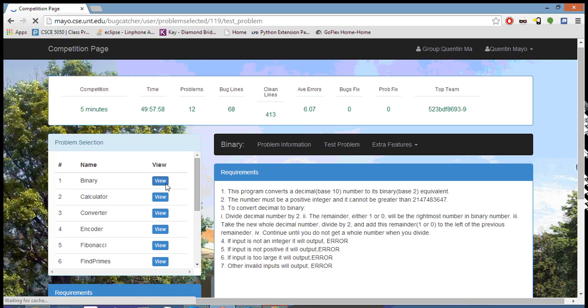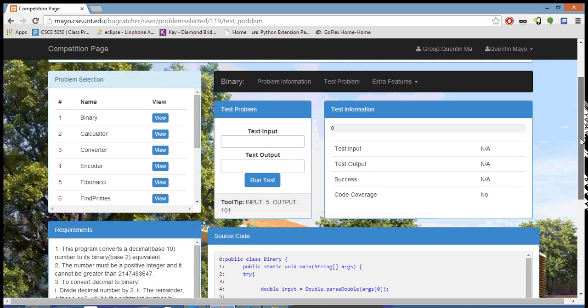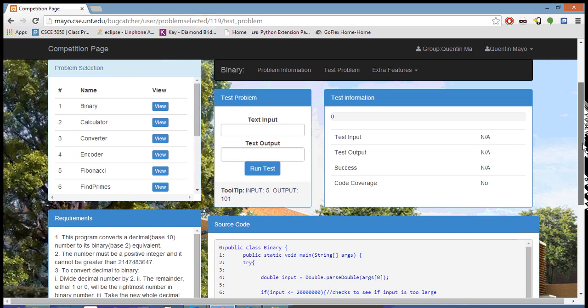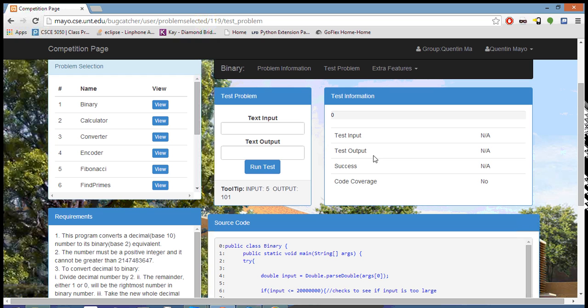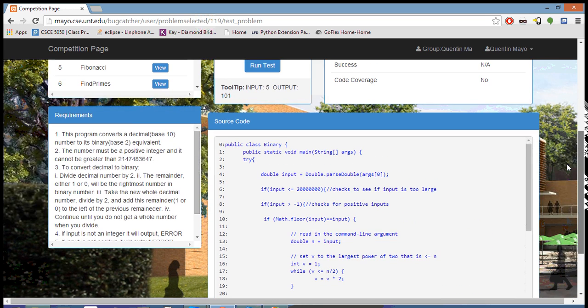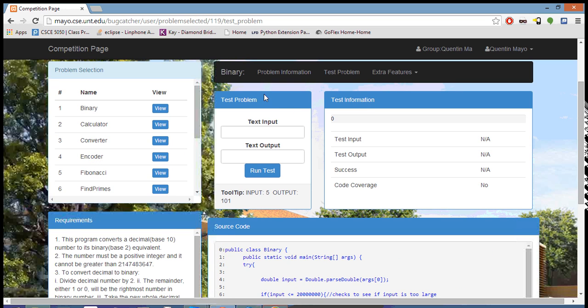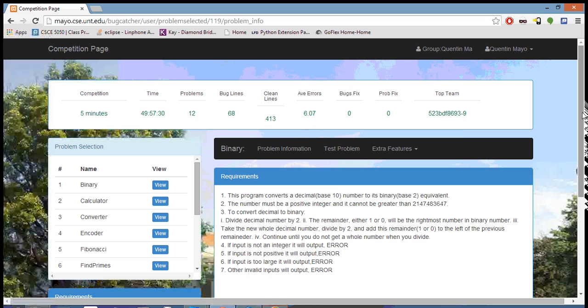We click view binary, and from here we can see information on testing the problem, test information, and we see our test output, input, success, coverage, and we can see the source code. On our left-hand side we see our requirements. If we want to go back to the screen we had before, which showed us the problem information, we click problem information and we're back at the same page. But in this case, we want to test the problem.